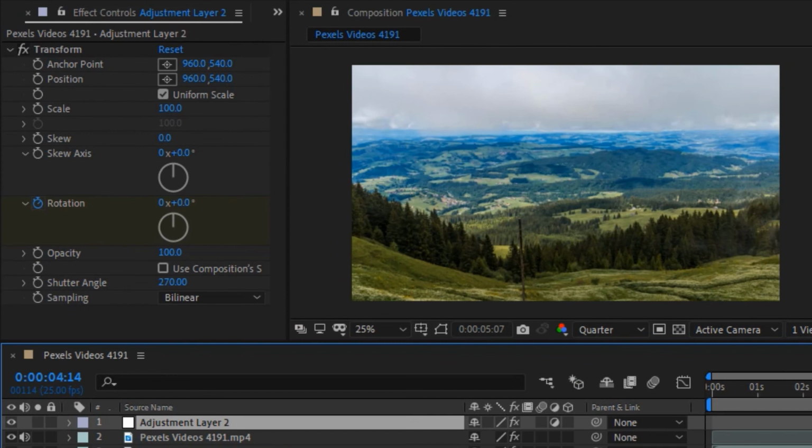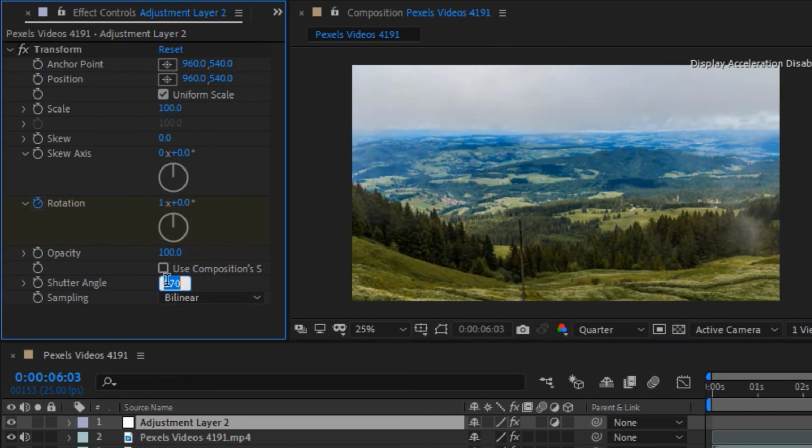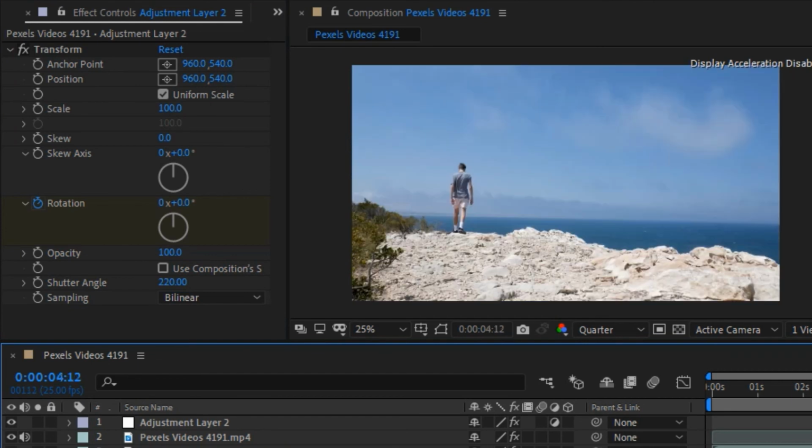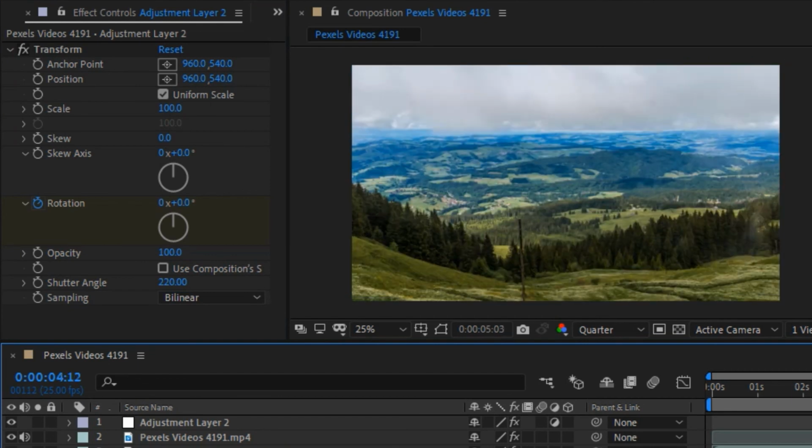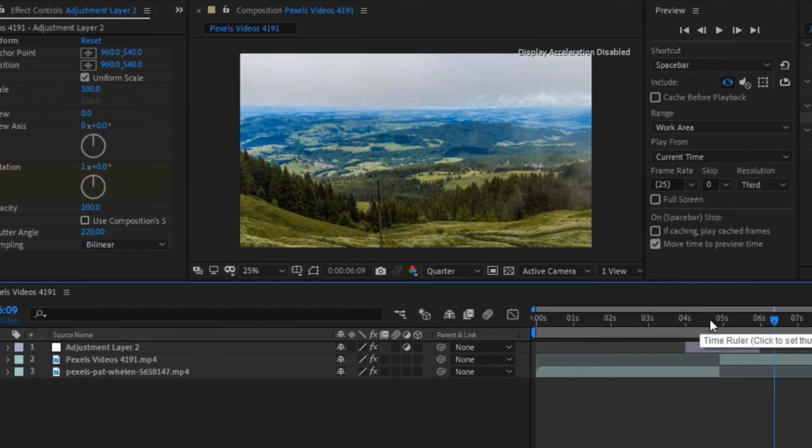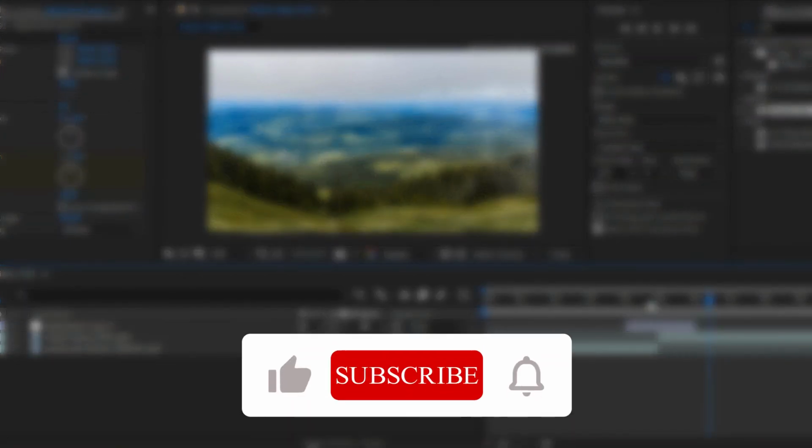And also guys, you can mess around with the composition shutter angle right here by going more or less depending on what you want. So I'm going to go down to, let's say, around 220, and let's check that again. So we're going to play this one more time, and there you have it, a simple rotation transition right in Adobe After Effects.